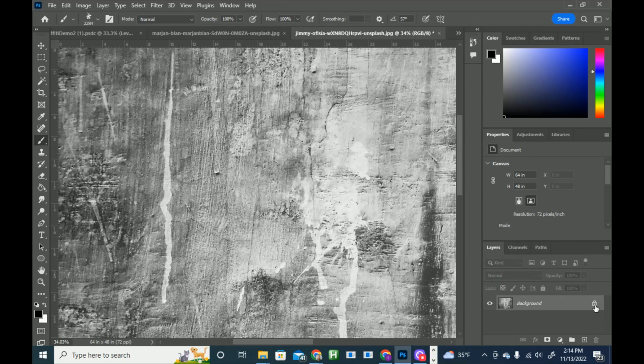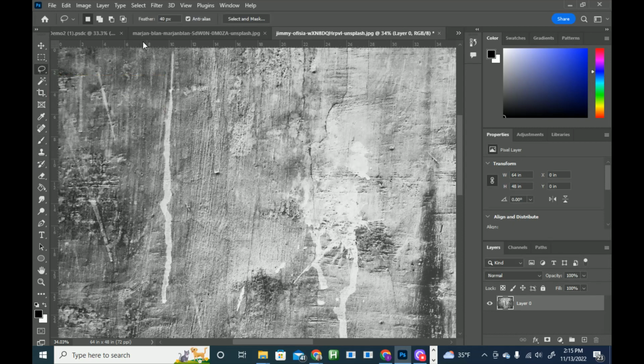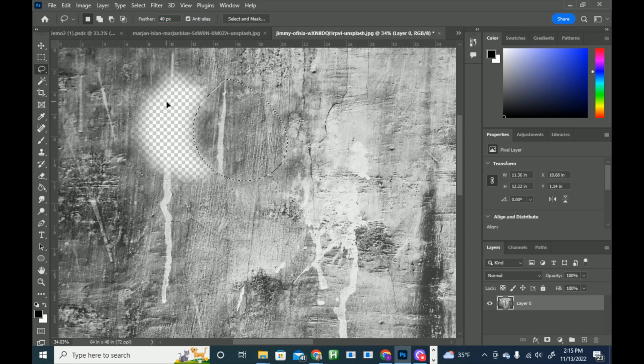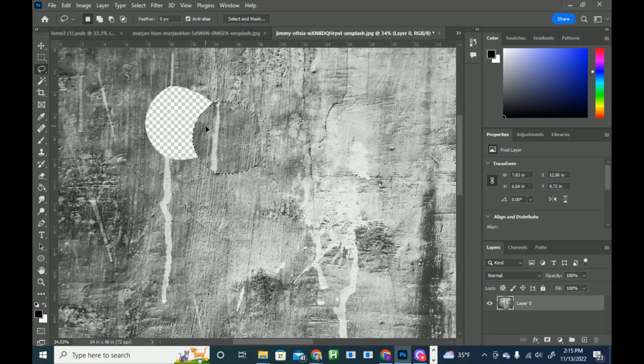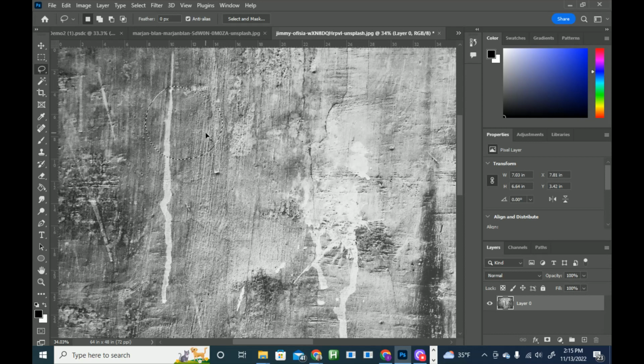So I'm first going to unlock, then I'm going to take my lasso tool. This is another selection tool. With this lasso tool, we're going to go up in the options bar and change the feather. The difference is, if I feather this 40, you see how it has a blurred edge right here? If I have a feather of 0, it's going to be a hard edge. Okay? So that is the difference there. All right, so again, I'm going to change this to 40.